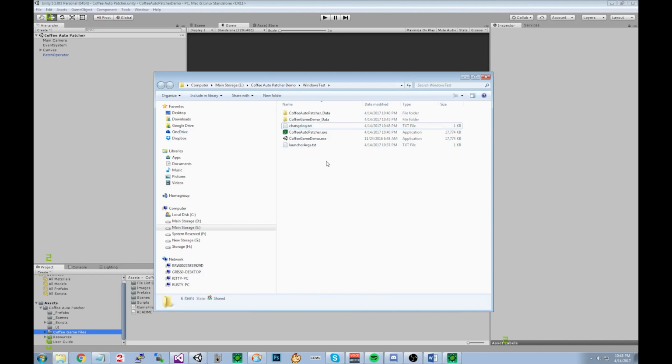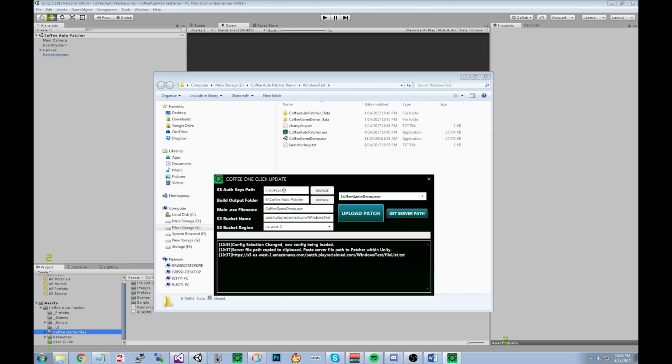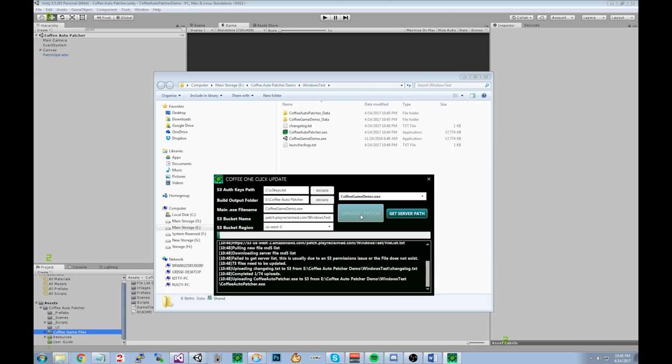So now that we have the changelog here and everything in this folder, we're going to go back to the Coffee one-click update program. Once you have all these things set, you're going to go ahead and click upload patch. The first time you click this, it's going to have to upload each file because you don't have anything uploaded yet. So the first upload is going to take a little bit of time, but after that, whenever you make changes, it's only going to update the files that we make changes to. I'll go ahead and demonstrate this after we finish this update. So let's go ahead and let this update run, and we'll give it some time.